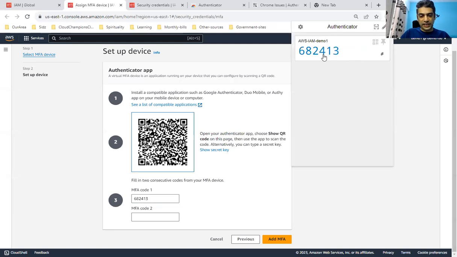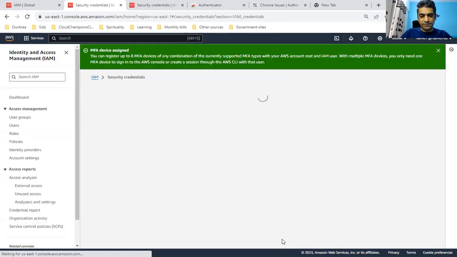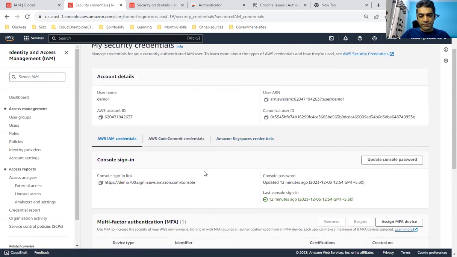Okay, so it's the same one. So don't copy the same code twice. We'll have to put a different code. So I'll wait for this to expire because this is something that I've already put. I'll copy the second one. I paste it here and I say add MFA. And now you can see that MFA is active.